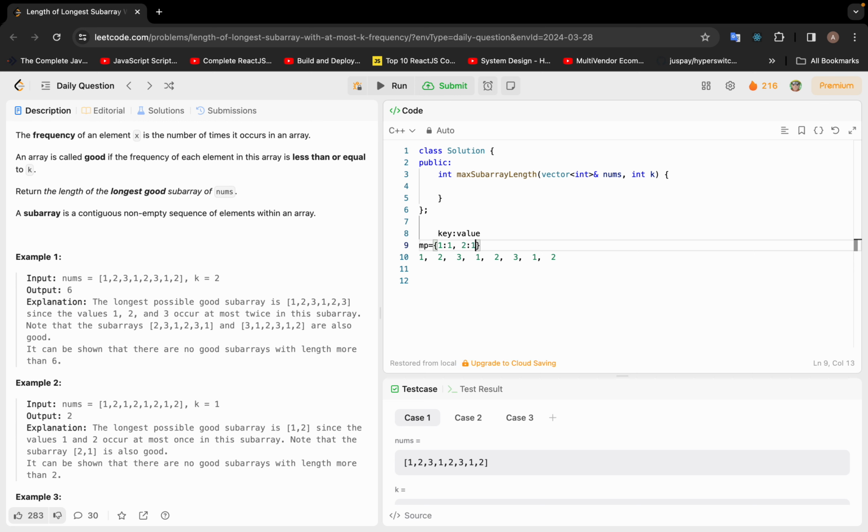Now when it comes to 2, it becomes 1. Now when it comes to 3, it becomes 1. Also k is given as 2, right? So here k is 2. Now when 1 comes, it becomes 2, right? And now 2 comes, it becomes 2. Now 3 comes, it becomes 2. Now again, when this 1 comes, it becomes 3. So before this, not till this, before this can be a subarray which is a good array, right?